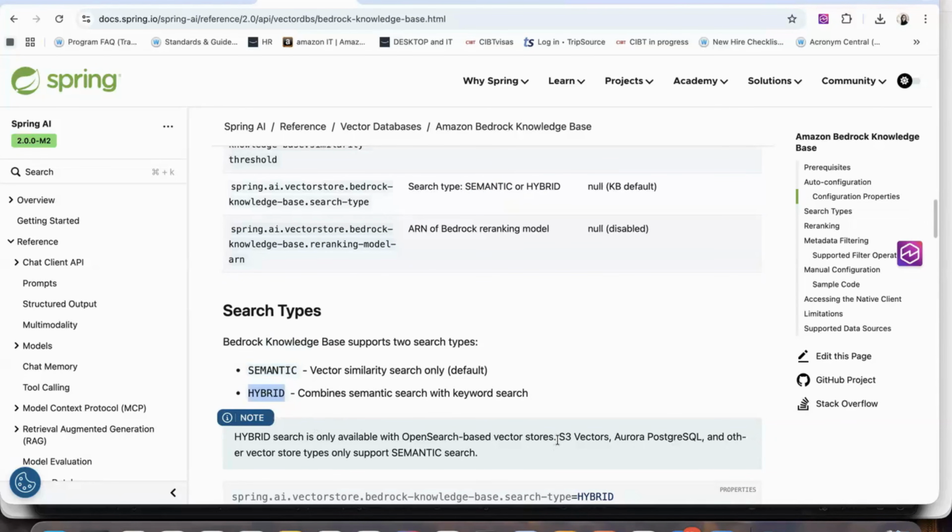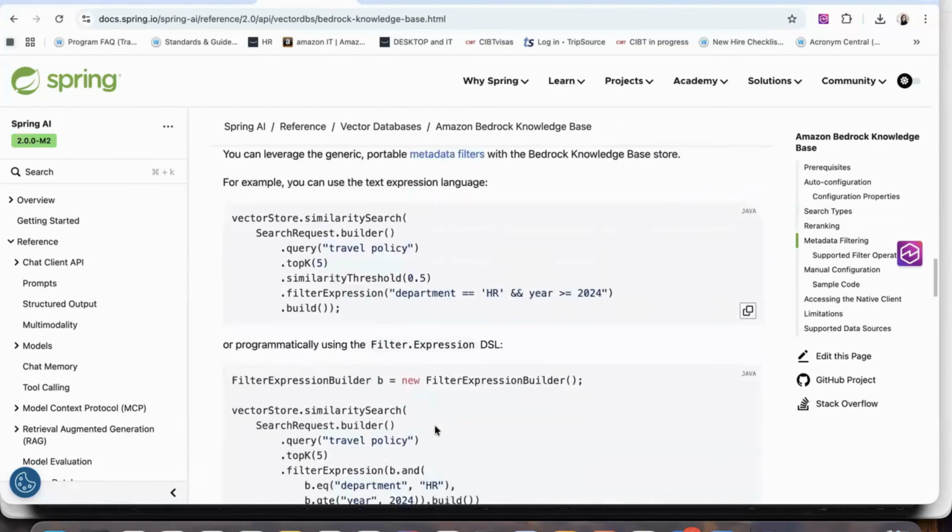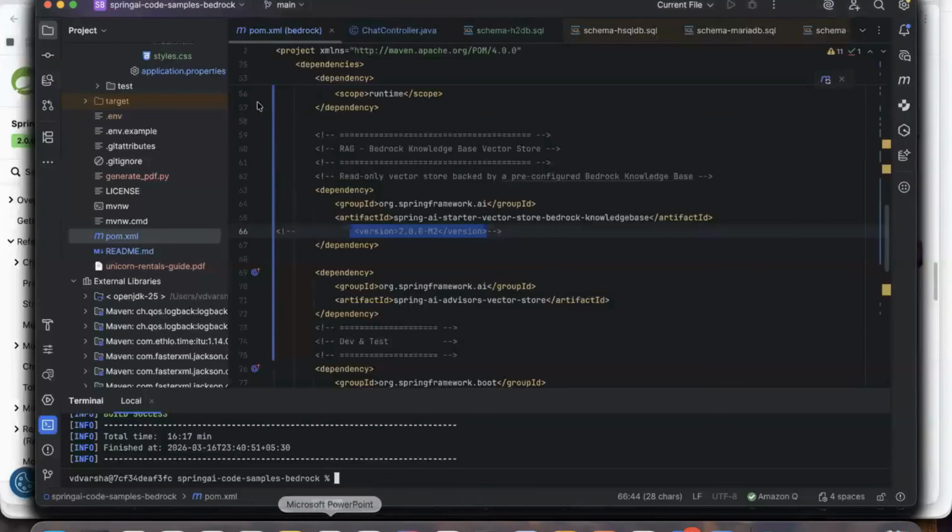Now, hybrid is only available in open source based vector stores. However, with S3 Vector, the one which we created, will only support semantic search. So hybrid is more like semantic plus the keyword search. So we can also mention that search type. And with that, let's now check the config class.